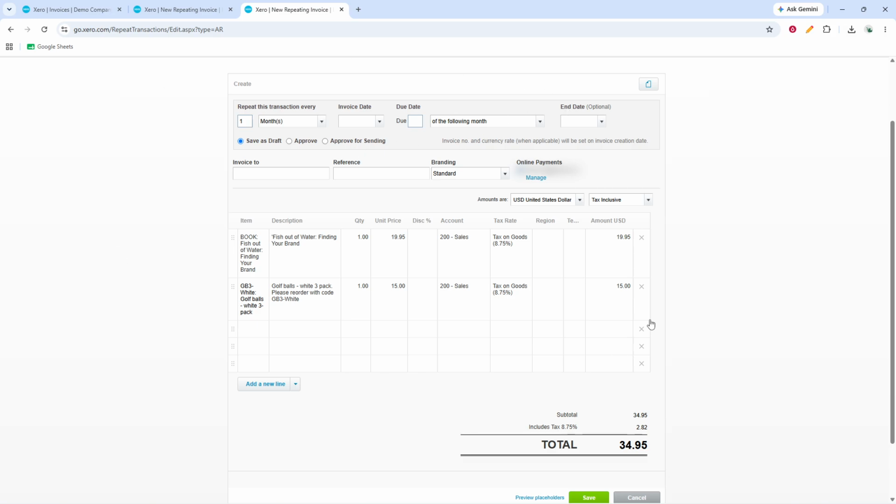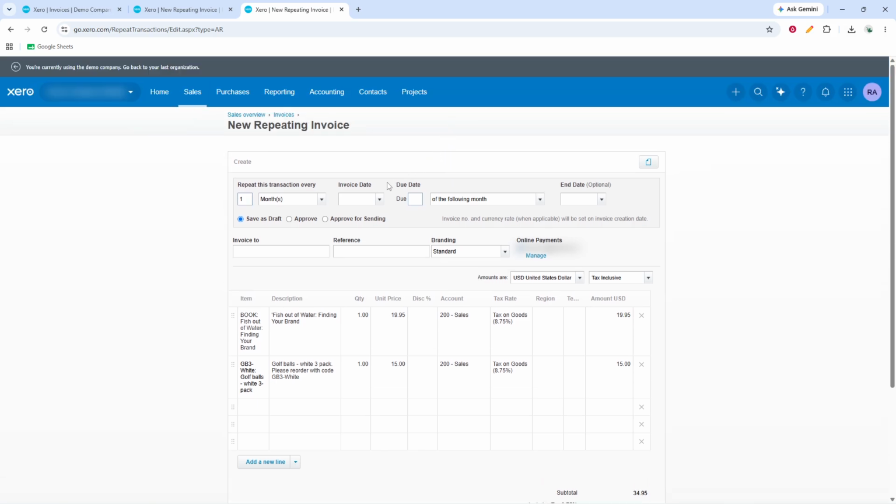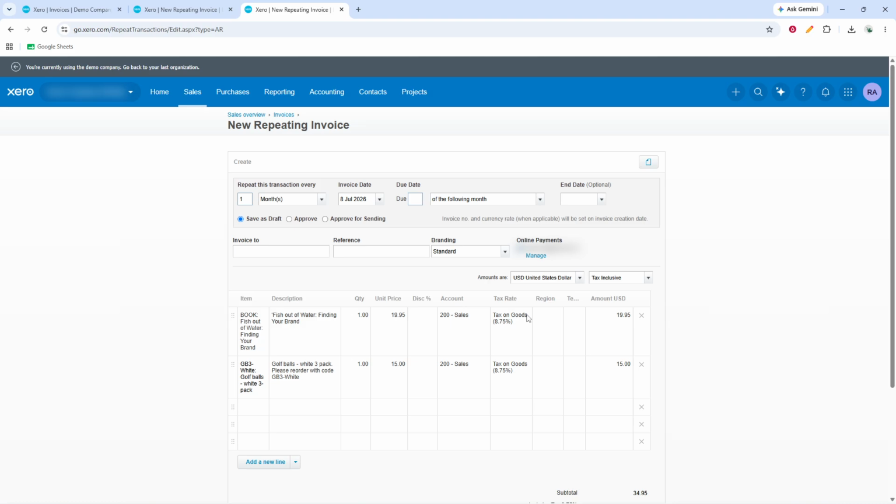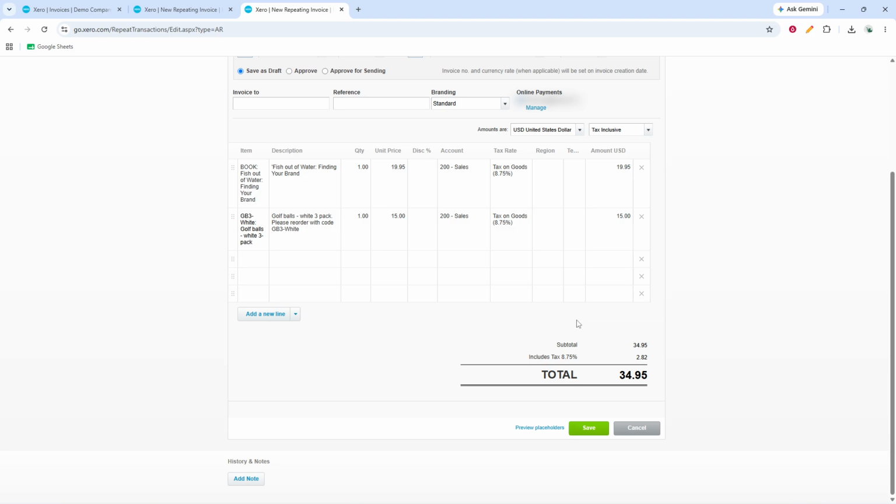Before saving, review the full repeating invoice setup. Check the invoice type, start date, frequency, customer details, line items, and any automatic approval or email settings. This is a good point to confirm that the recurring pattern and invoice content are both correct, because those settings will carry forward into future invoices.